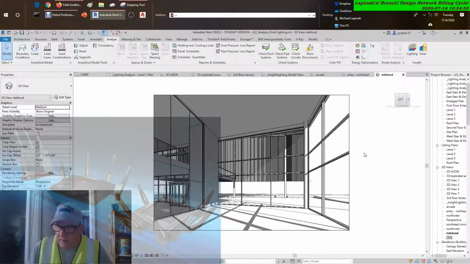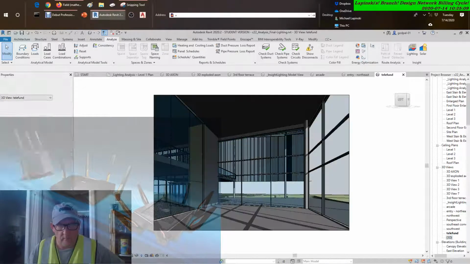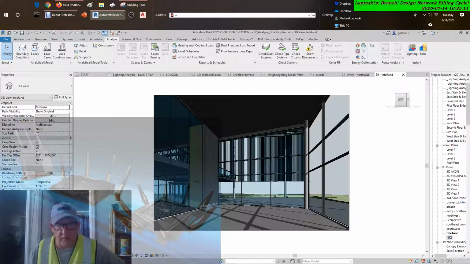To begin the configuration of the energy analysis settings, follow these steps. Activate the default 3D view, and in the view control bar, set visual style to shaded. Turn shadows on. And you see the shadows are on. Now, the next step is to establish the correct location of your project. On the Analyze tab, choose the Location tool. This will open the Location, Weather, and Site dialog box.